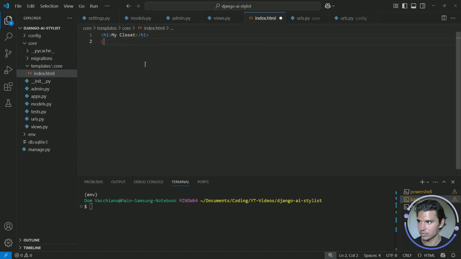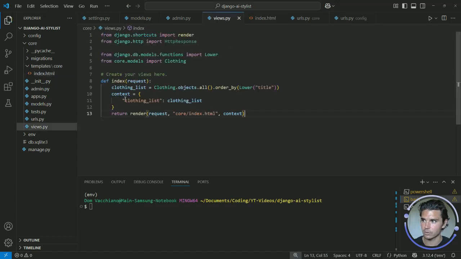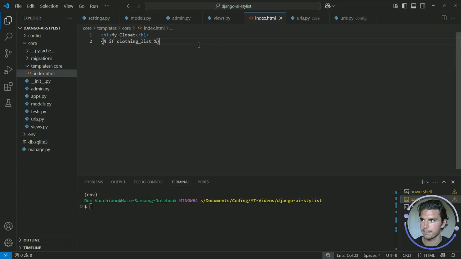And so what we're going to want to do here is check to make sure that we actually have clothing items. So we're going to employ some logic. We're going to say if clothing_list, which is what we passed in the context. So clothing_list here. So if this is not empty, and we always have to close our logic statements. So we'll say endif, all one word.